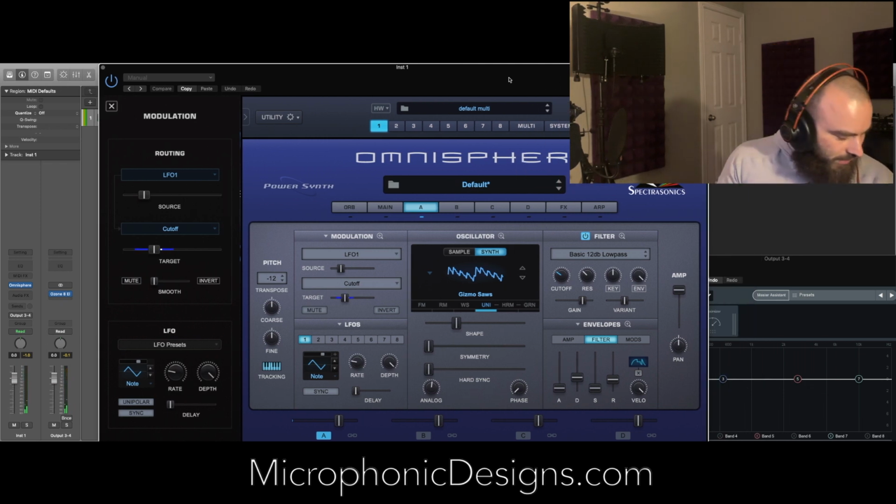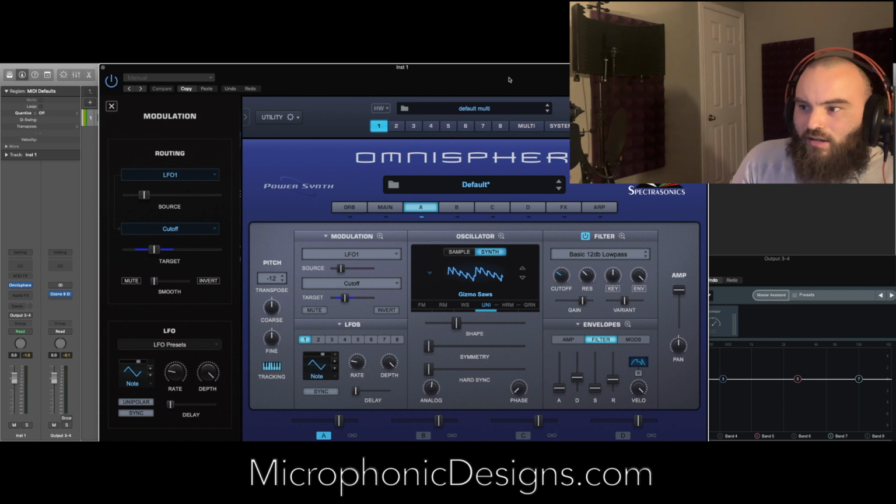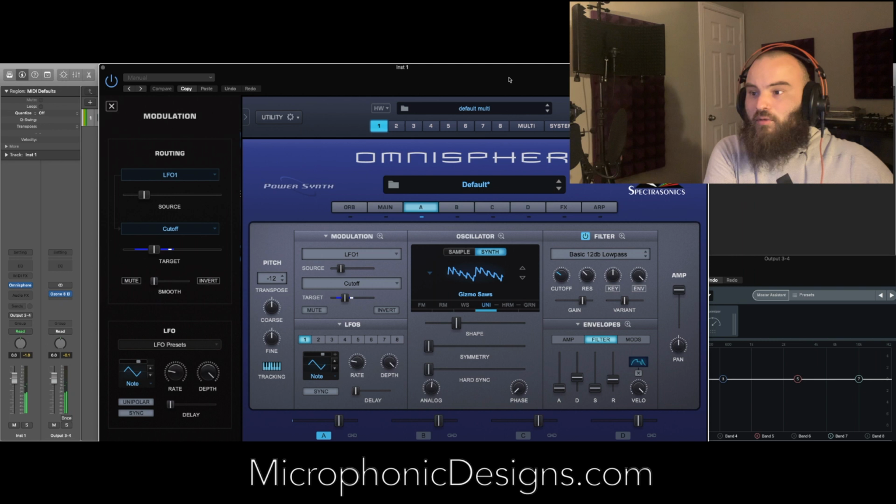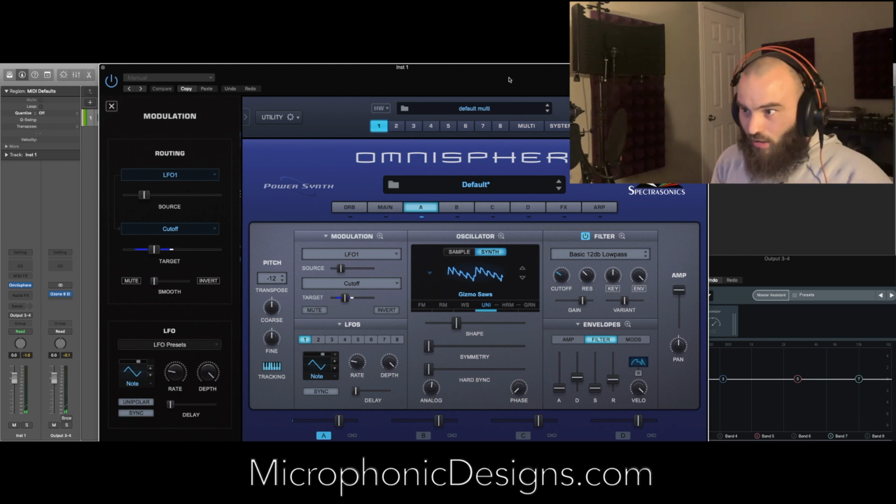What else can we do? I don't think I have the mod wheel assigned to anything yet. I got my MIDI controller on a stand right down here, so if I'm reaching over to hit the mod wheel, that's what's going on.